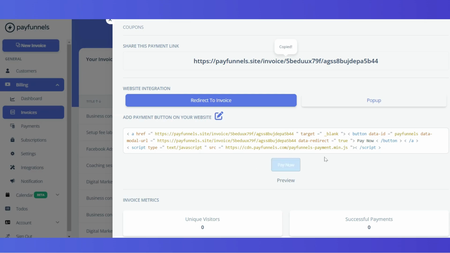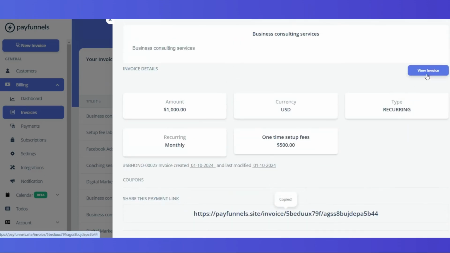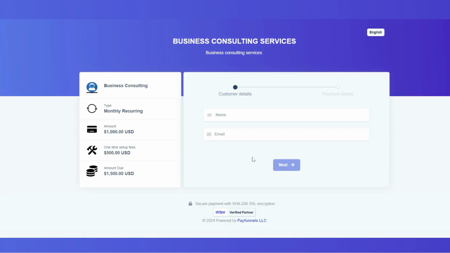You can also click on the View Invoice and enter the information of your customer to process the payment. Let's click on View Invoice. You will now see the invoice details on the left side and the total due amount with a one-time setup fee for this invoice, which is $1,500.